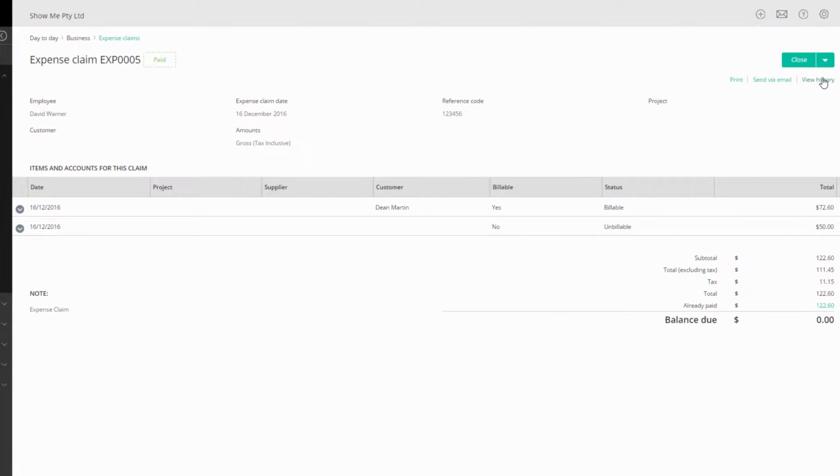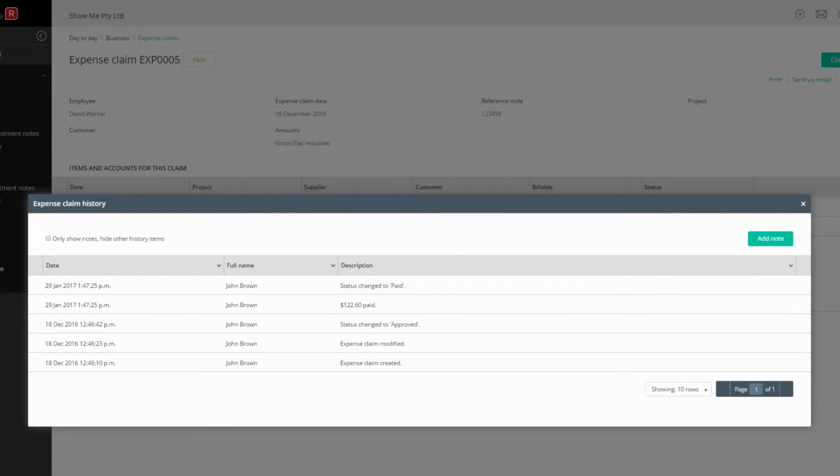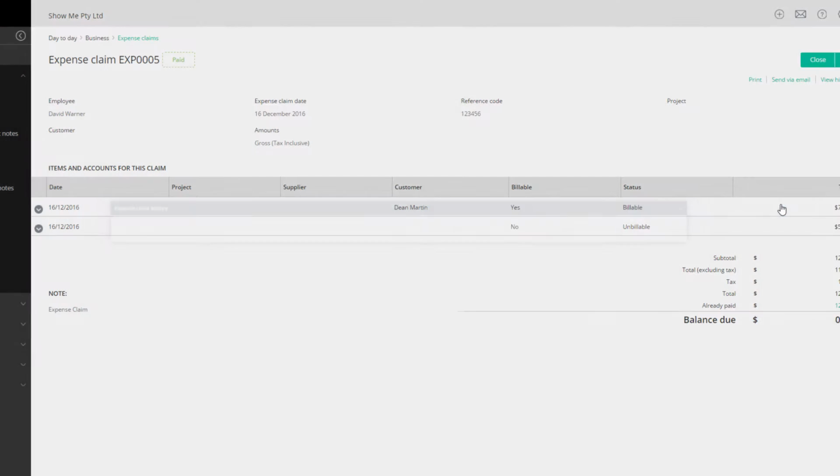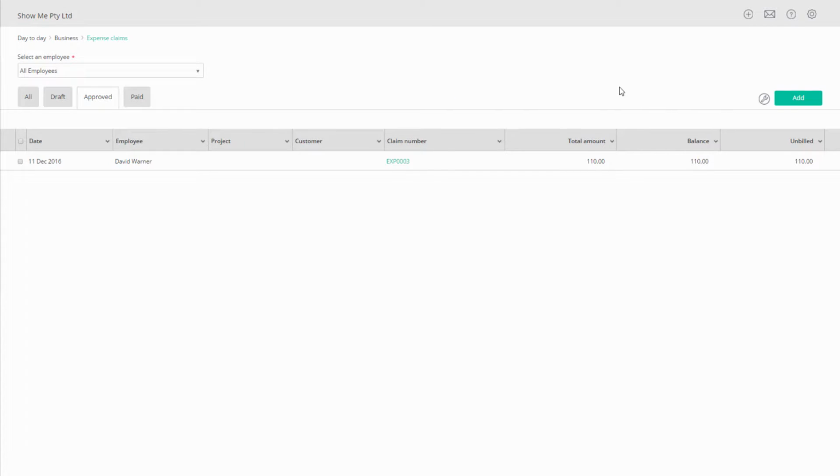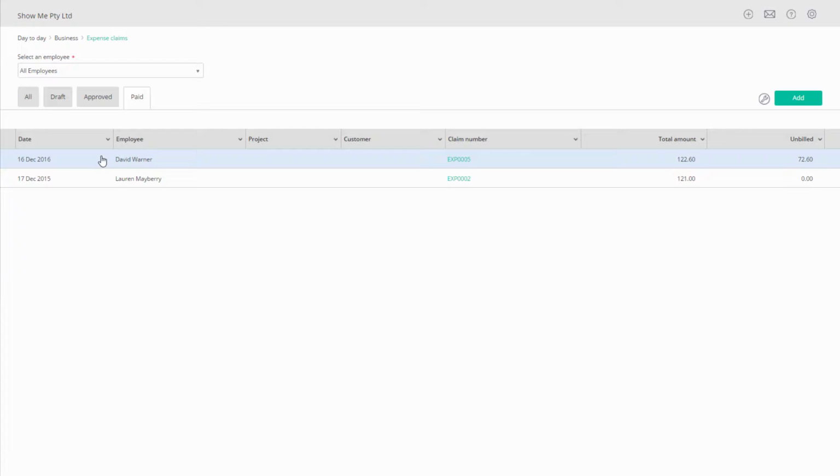The History link will give you a chronology of events on this expense claim, and if you ever need to investigate this event in the future, you can add any notes here if you wish. Click Close to return to the expense claim list. The item has disappeared from the Approve tab and is visible in the Pay tab.